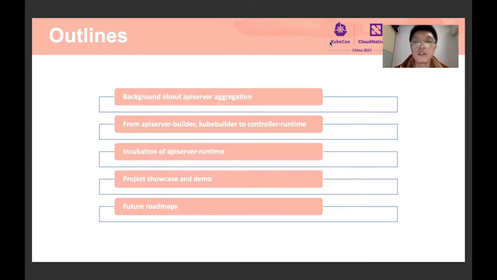I outlined my presentation into basically 5 parts. The first is the background around the API server aggregation, in which I will share the basic fundamental knowledge of the technique. And then we will go through the history of API server aggregation subprojects, the evolution of API server, then KubeBuilder and the controller runtimes. In the third part, I will announce the new project of API server runtime, which is incubated from the API server builder, similar to the relationship between the KubeBuilder and controller runtime. In the fourth part, I will have a demo of how API server runtime works. There are also a few projects I will show you. In the end, I will share with you the future roadmaps of these projects.